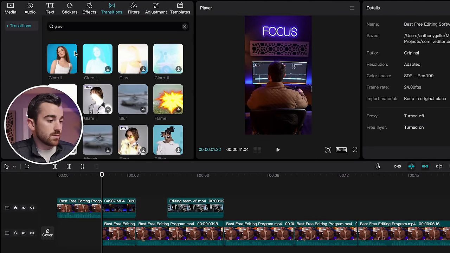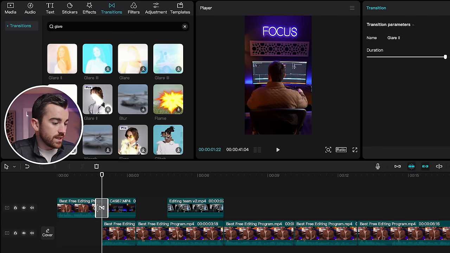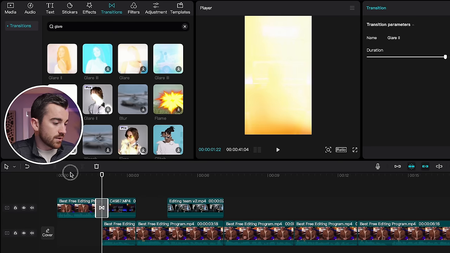Now I can come up to our glare 2 transition, bring it down and place it between these two clips. And now check out how this looks.